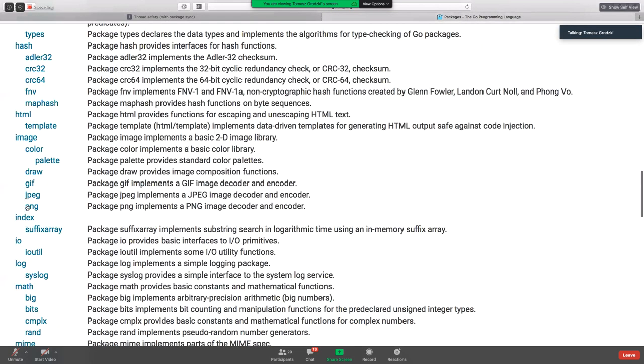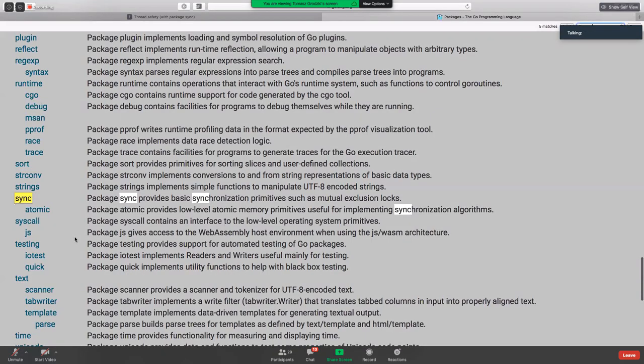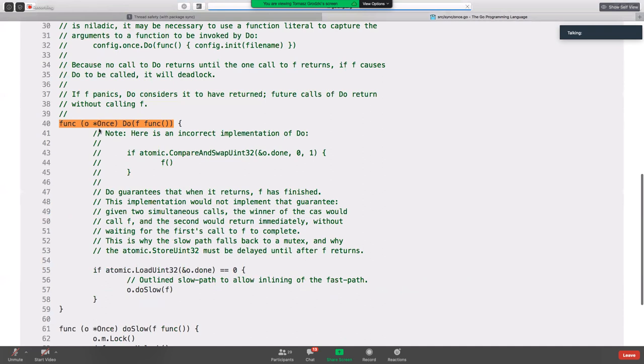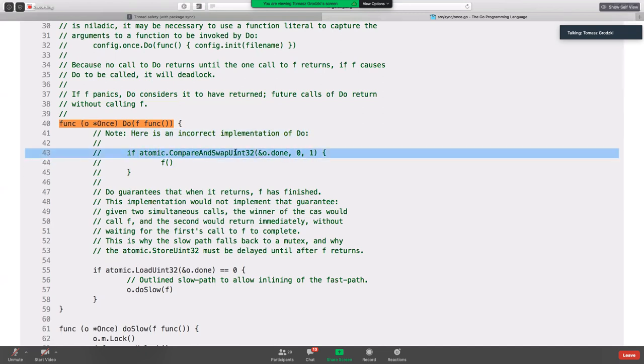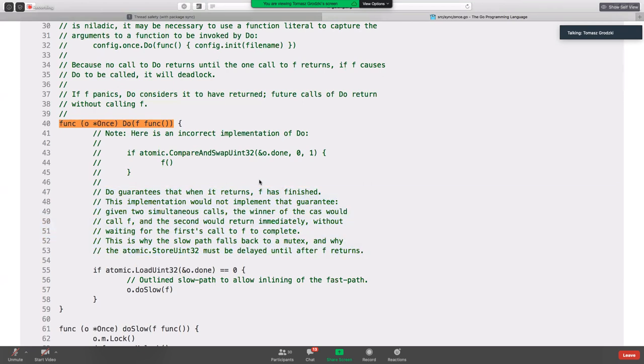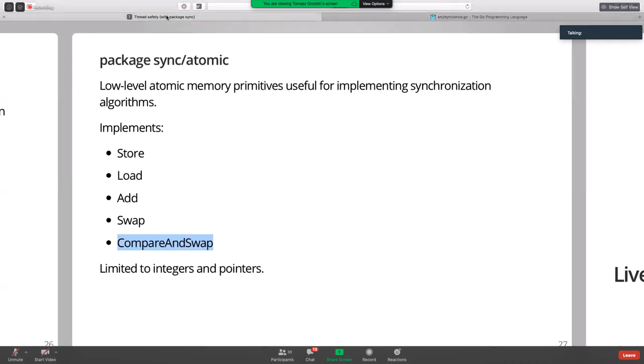But if we go back to the sync package and to the once implementation, in the comments you actually have the example of an incorrect implementation of Do, using the atomic compare and swap, and it tells you why this is an incorrect implementation. So I really encourage you to go even deeper than documentation and go into the code, because there are very interesting things in the code. Just don't read it now. You will have time at home.